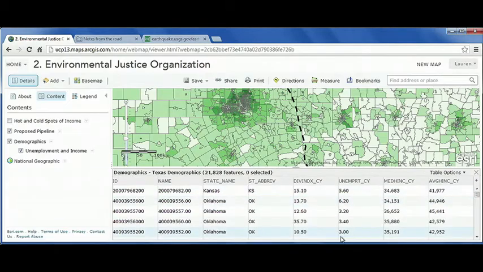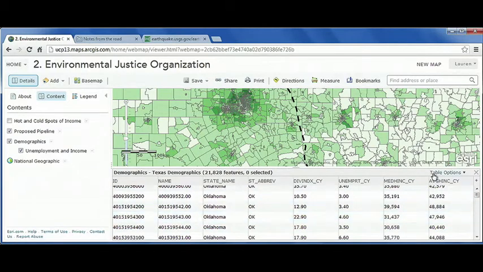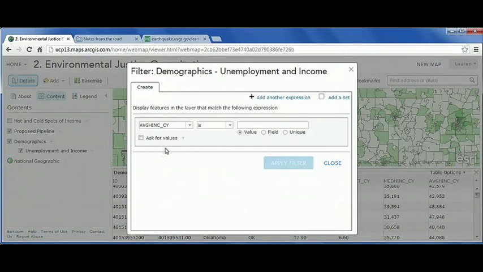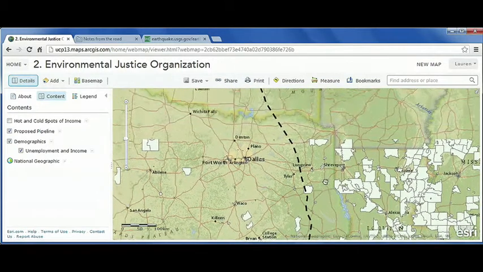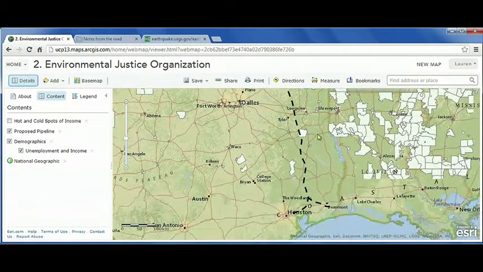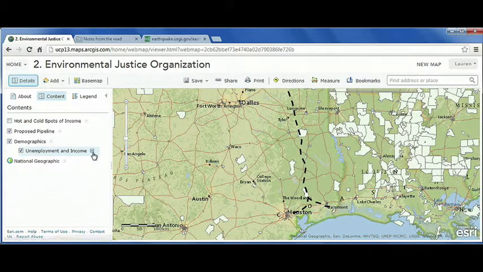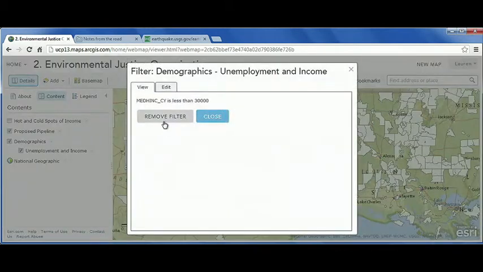So we can open up that table, take a look at the raw data, and we can do things like filter. In this case, we want to see just the census tracts where the median household income is less than $30,000 a year. We can apply the filter, and we can see where those locations are in relation to the proposed pipeline. Now, at this point, we've done a visual analysis, we've done some tabular analysis.